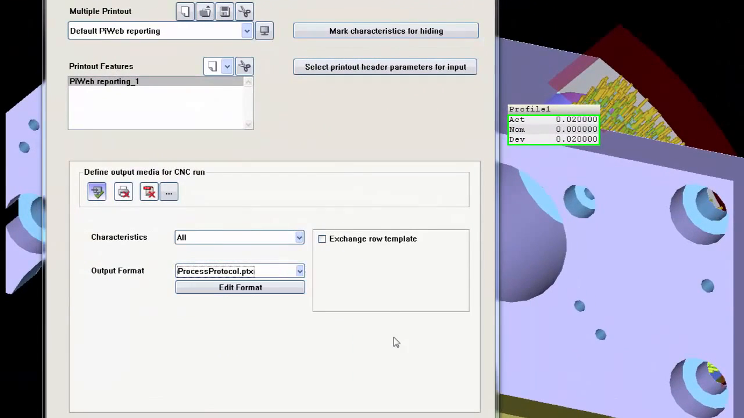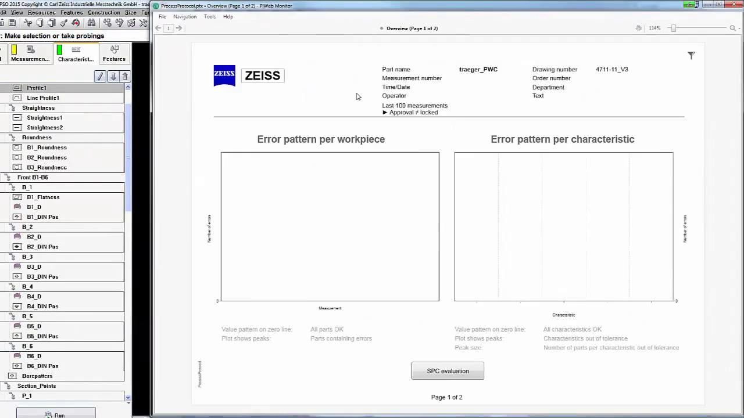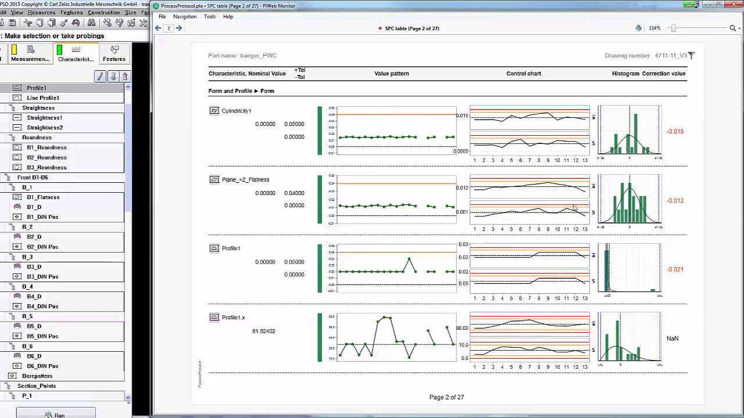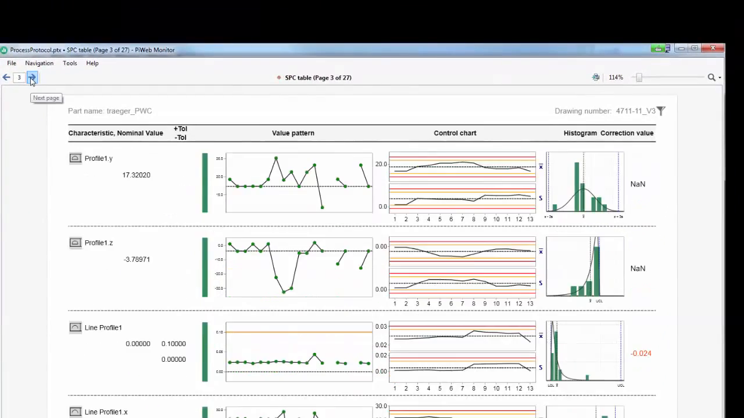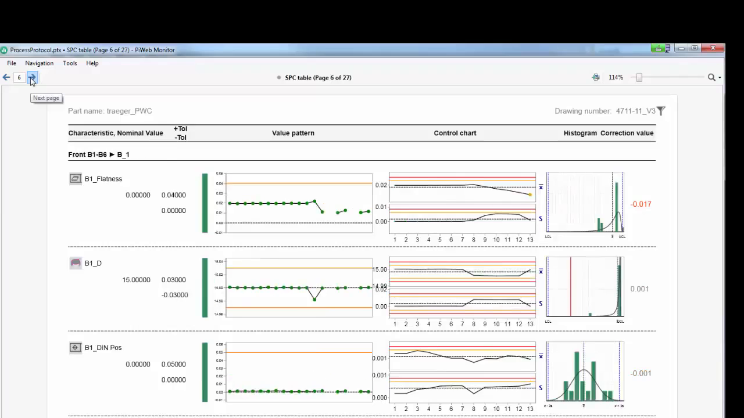We also have a process protocol. In here we have the capability to view SPC information. So we'll see any error pattern per workpiece and per characteristic. So if we take a look at the data, we can check to see if there are any trends. Now again, with PiWeb Reporting, you're looking at about 10 parts, but it still gives you some information to look at. And with PiWeb Reporting Plus, that increases significantly.